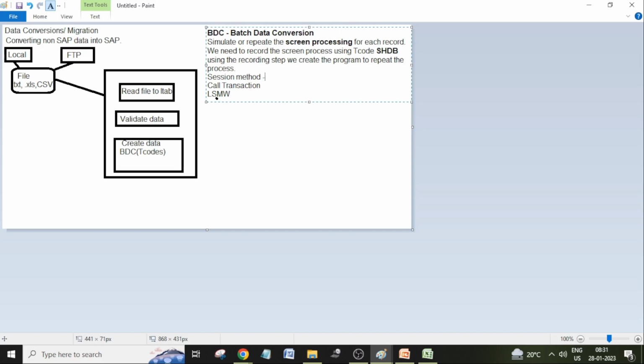In the session method, all records will be created at the end. First it will generate a session. Once all the errors are fixed and if there are no errors, then it's going to create the records in SAP. But call transaction is different. It won't wait for the previous record. It will insert the records one by one into SAP. But the session method is different. First it will create one session, and when we process the session, if there are no errors, then only it will save all the records. If there is at least one error, it's not going to create any records.